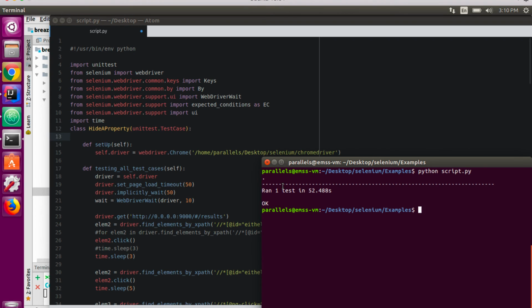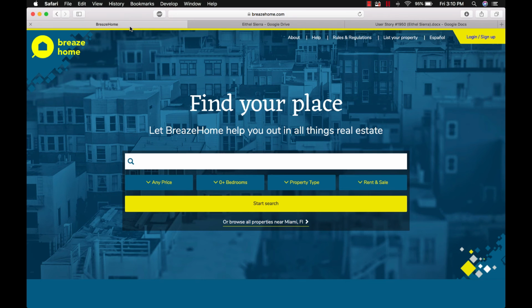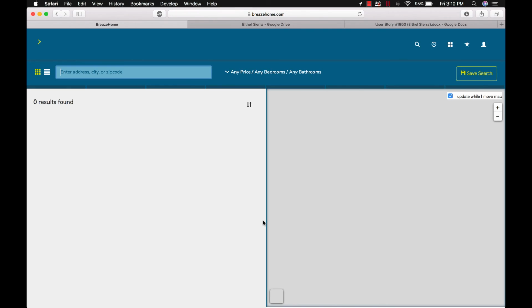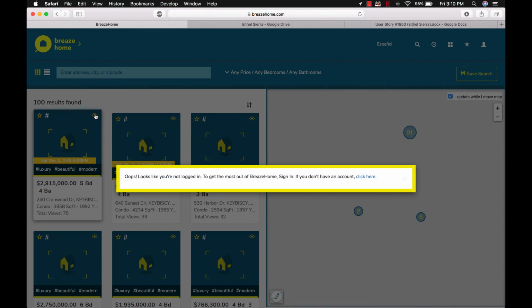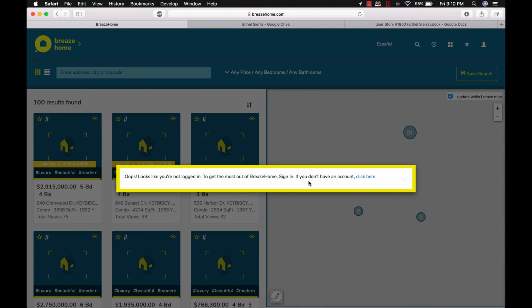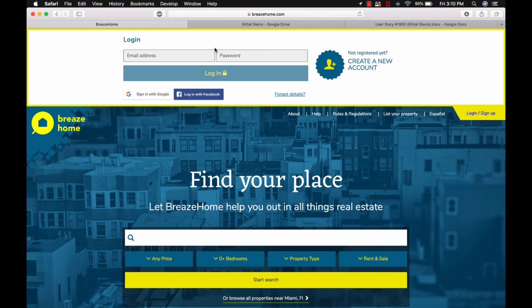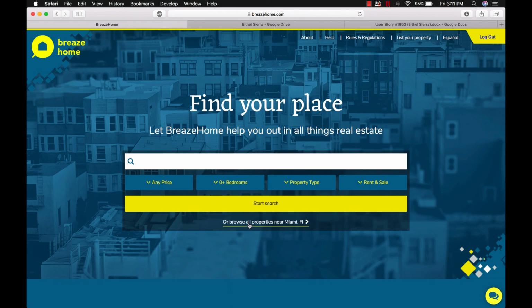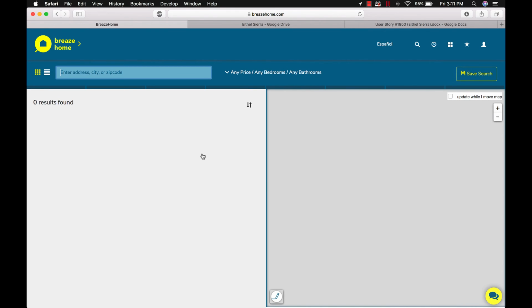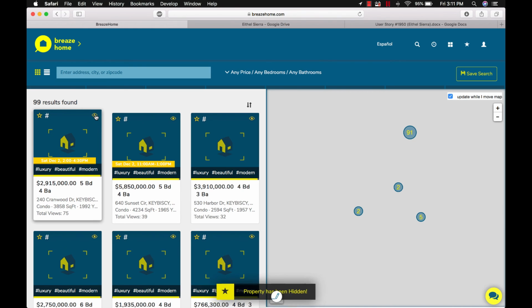That means that this test case, which in reality was at least 4 of the 6 test cases, is already done. I will now go to actual BreazeHome and show you guys in the production site. You go to browse all properties. I would do the same as the automation, but the pop-up menu pops up because I'm not really signed in. Therefore, let me go sign in. As I sign in, now I will browse all properties. Now I'm able to actually use the feature.